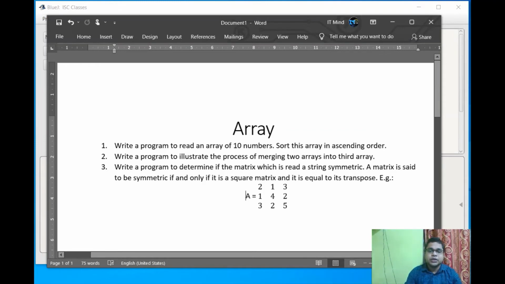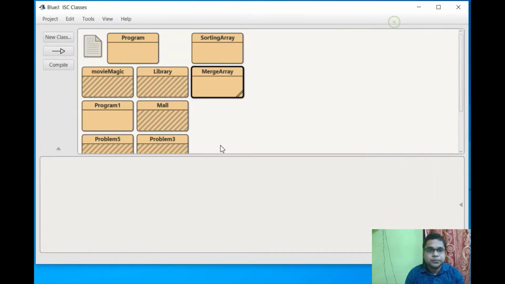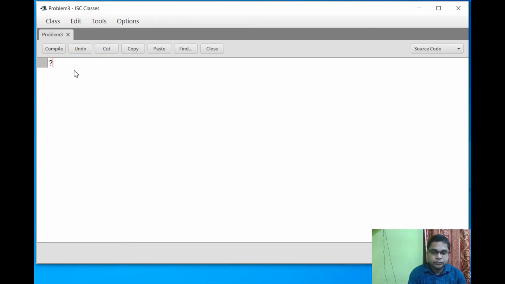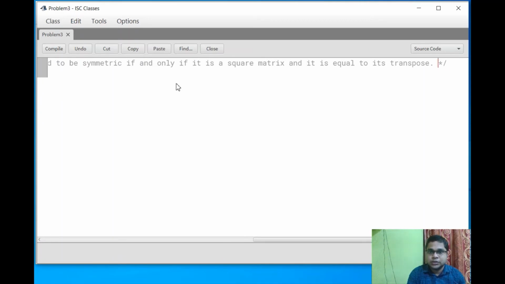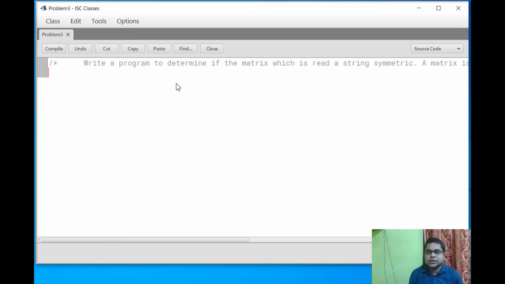So let's write down the question. The matrix, this is not in your proper format, but you can understand. We have to check whether the matrix is symmetric or not.